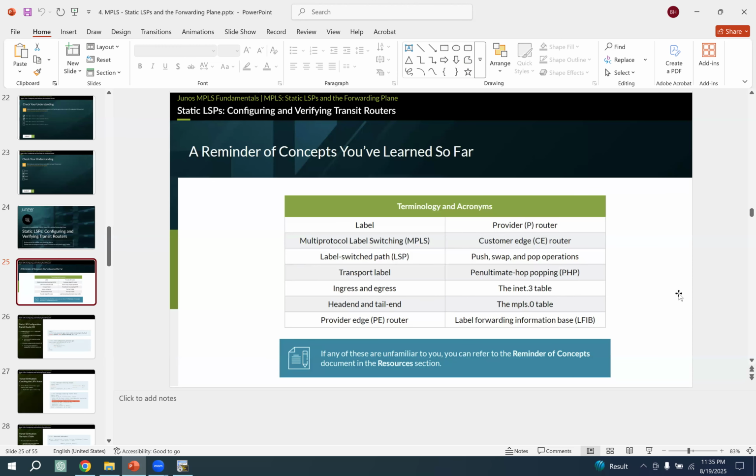The inet.3 table is basically the MPLS routing table, and the mpls.0 table is basically called the MPLS forwarding table. So when you deploy MPLS in your network, you will get two different routing tables. One is inet.3 and another is mpls.0. And inet.3 also communicates with inet.0, and this basically happens through BGP. And the last one is the label forwarding information base, that is LFIB.